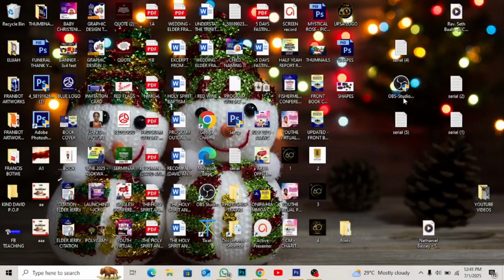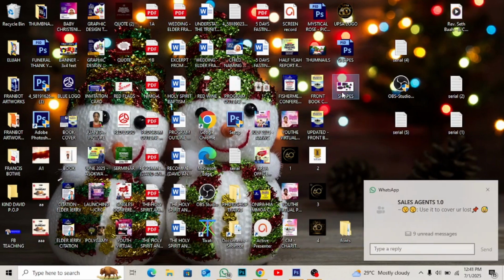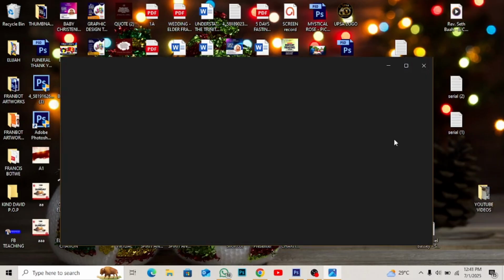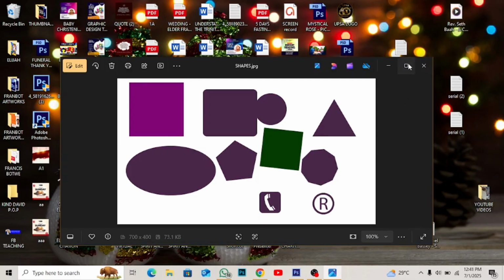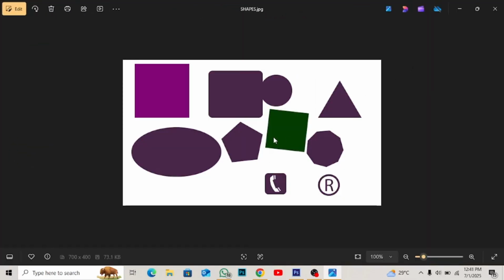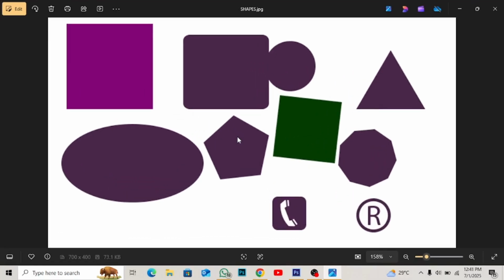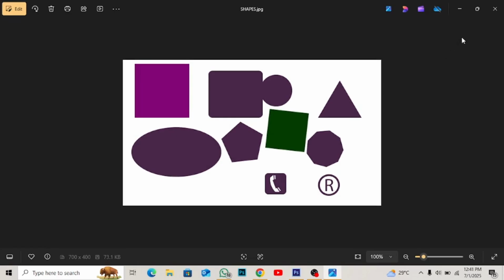So when we go to the desktop, this is the work. You see the shapes. So when we open it, this is the work that we've created. So we have the picture form like this, and we also have the editable one, which is the Photoshop PSD format. So this is how we create shapes, how we do color work, and how we save our works in the PSD format and also as JPEG.